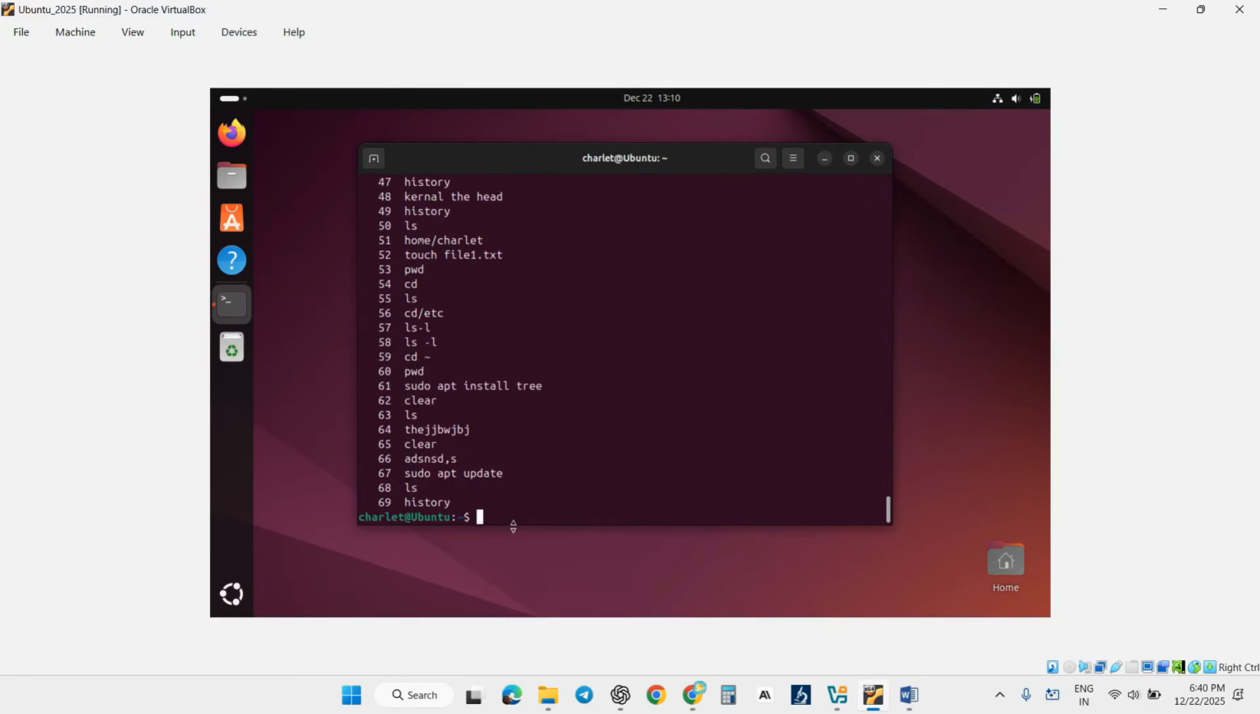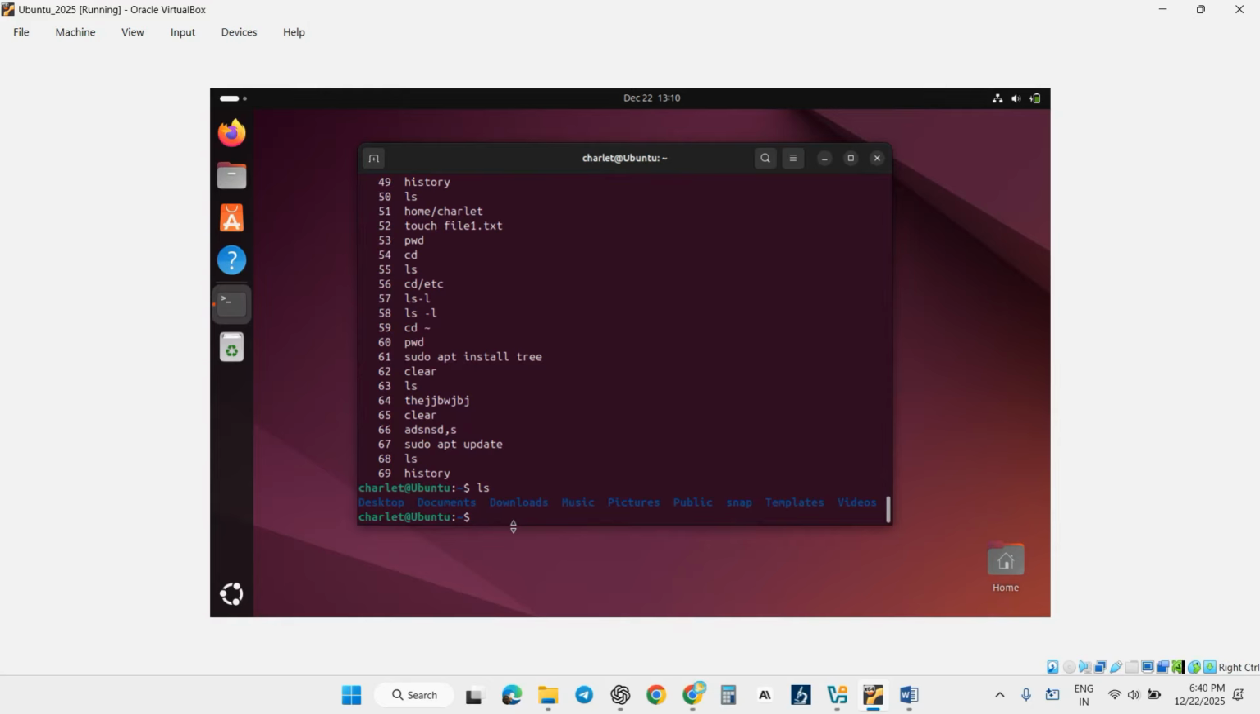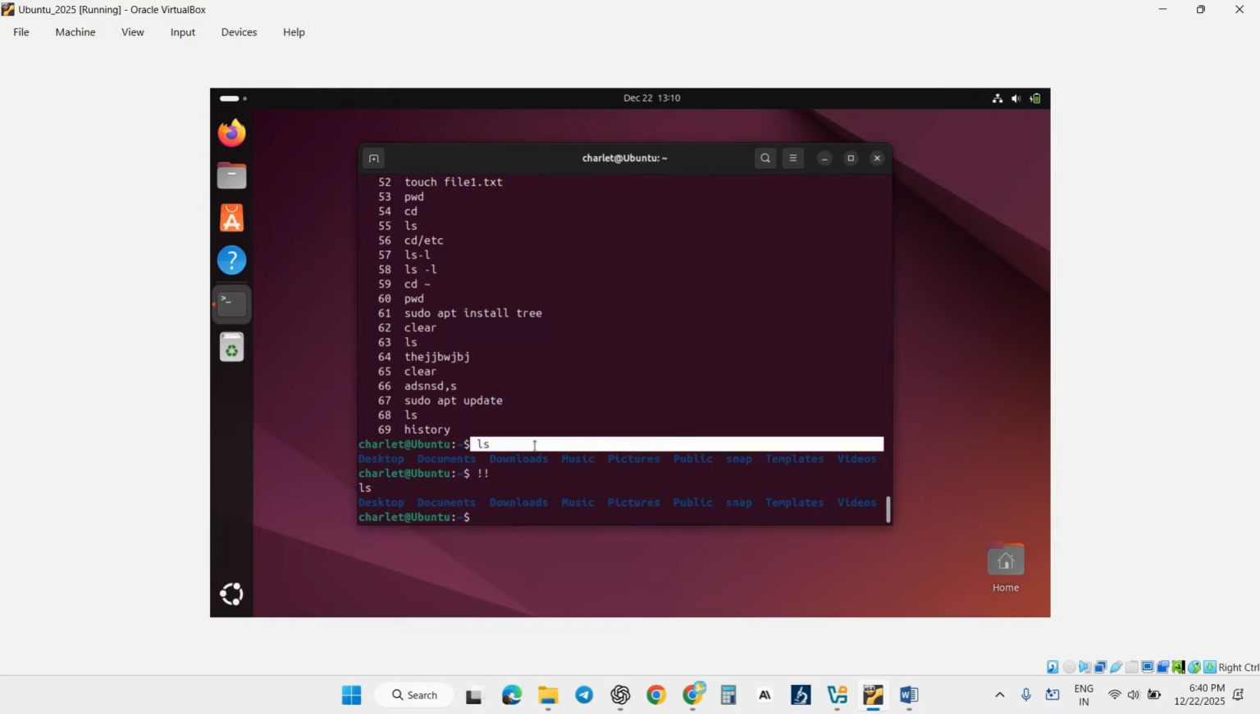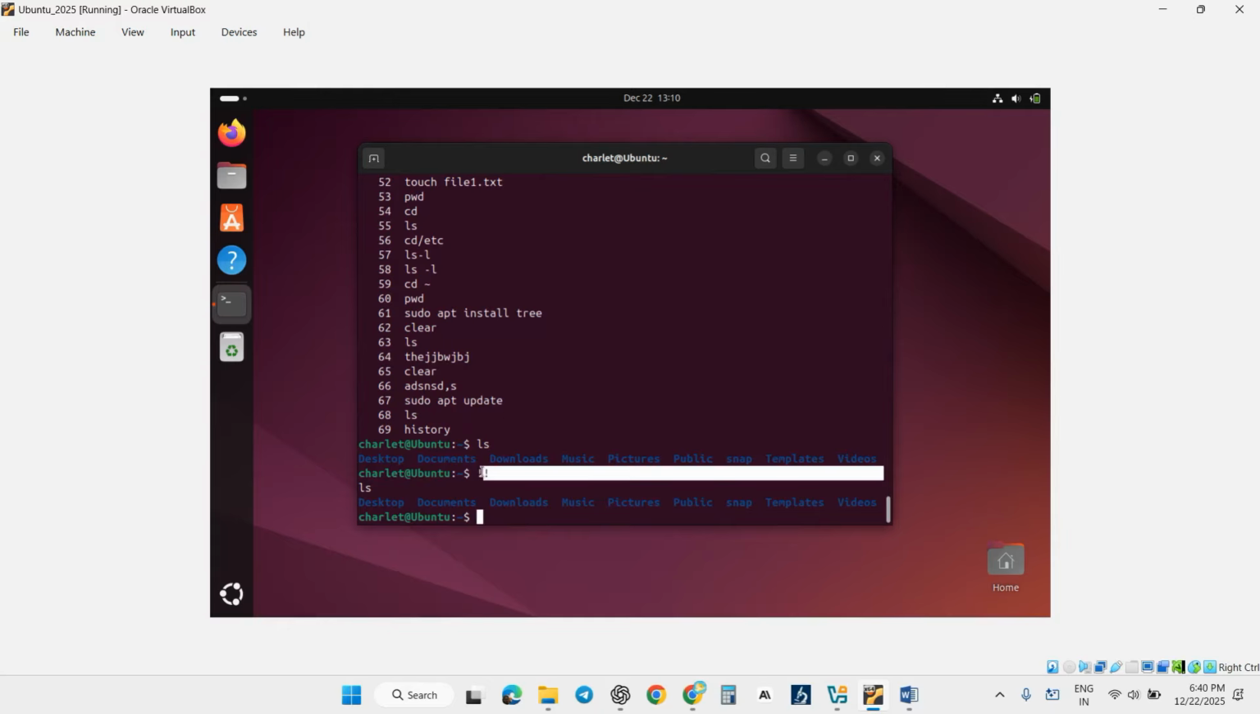For example, if I just use ls, this is the last command I've used. So that's what it is showing you: the last command, and the data, files and directories it is showing here.